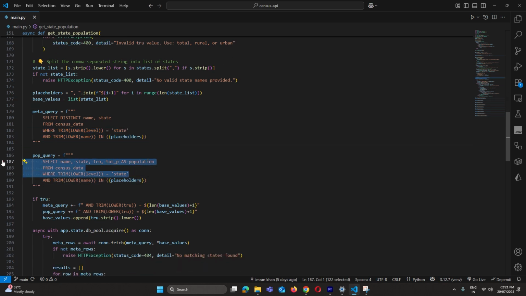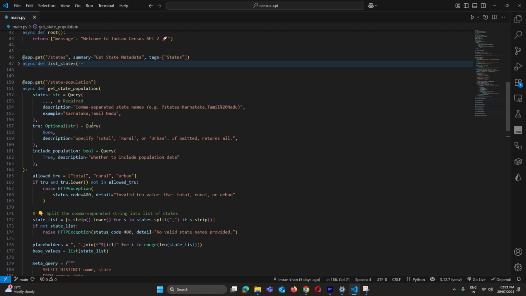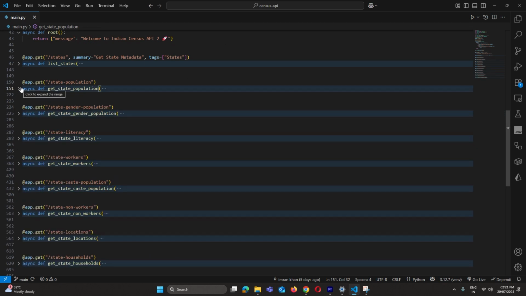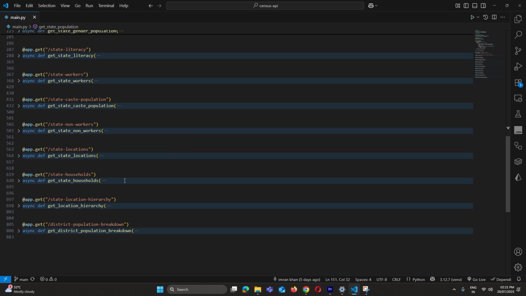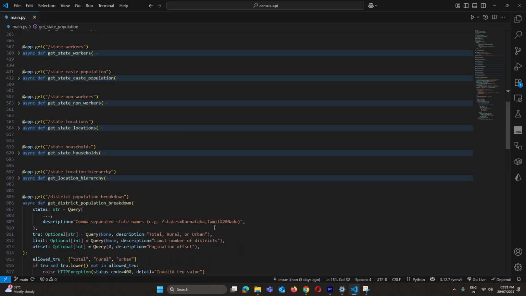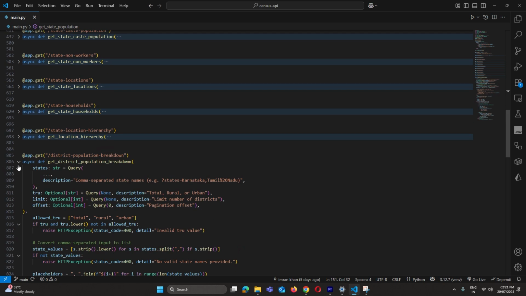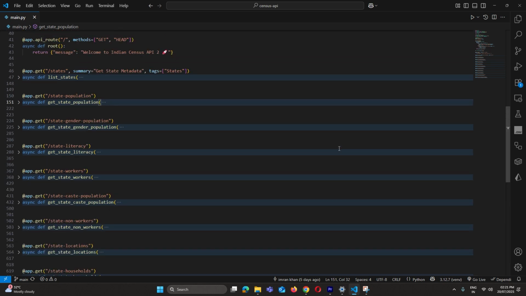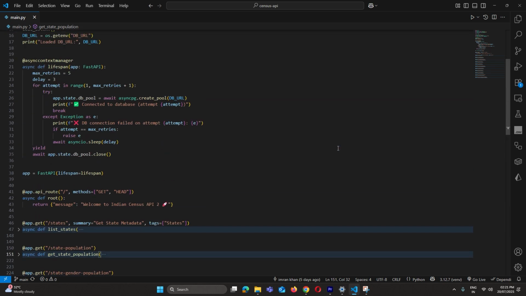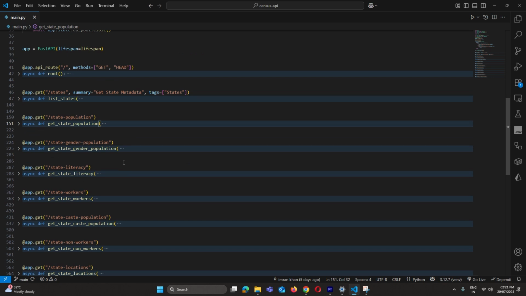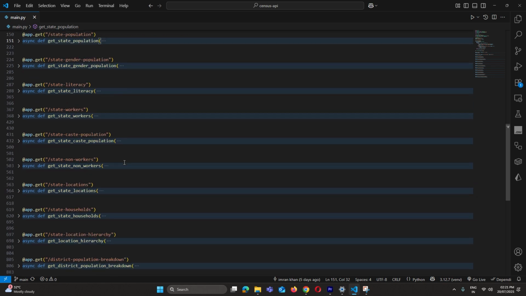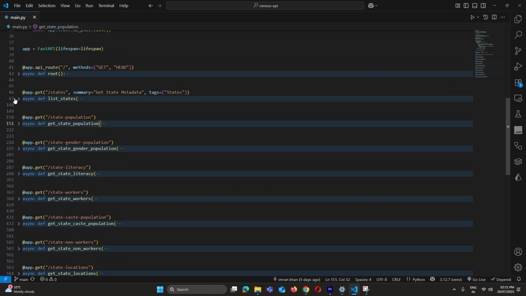So now we have created some useful API routes like slash location hierarchy, slash state location hierarchy, slash states, and slash state population. This gives us a good general understanding of a state, how many districts, villages, and towns it has, and the population by type like urban, rural, etc. I have made a couple of other routes as well, but they are super simple and follow the same pattern.